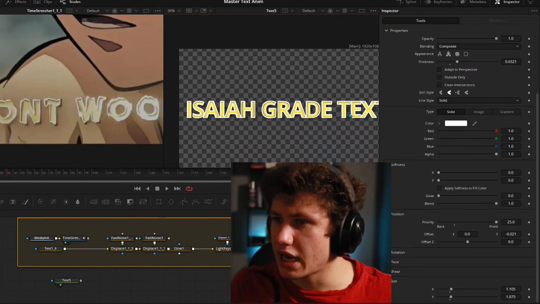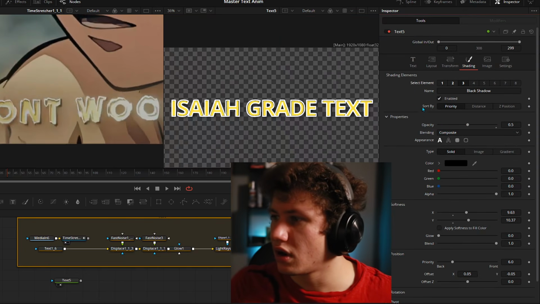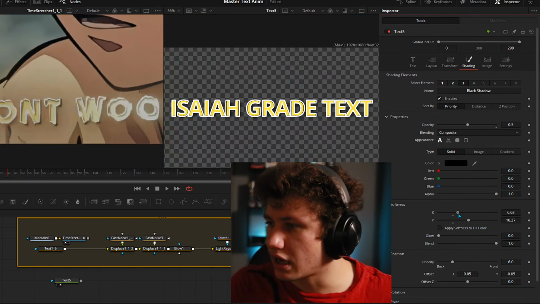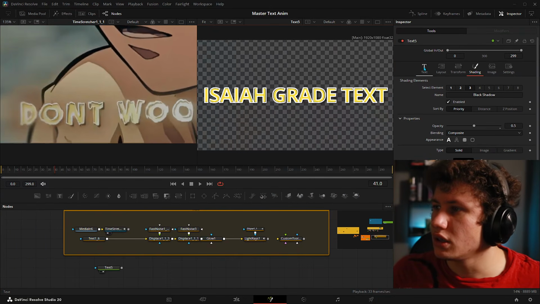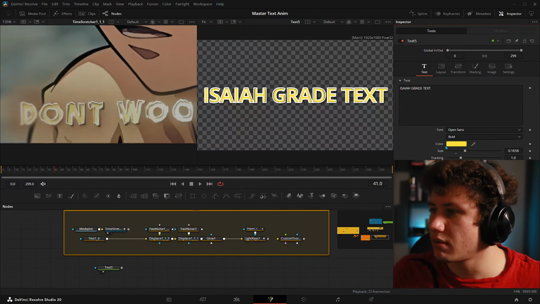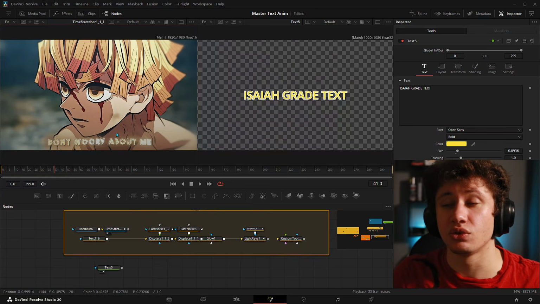And there we go. Now we have our text outline, we've got our text body, and we even have our drop shadow here. And I think I'm going to actually pull the softness down just a bit for the drop shadow. Now let's go back into our text tab and pull our size down again. So we've got something that's more similar in size to our reference.